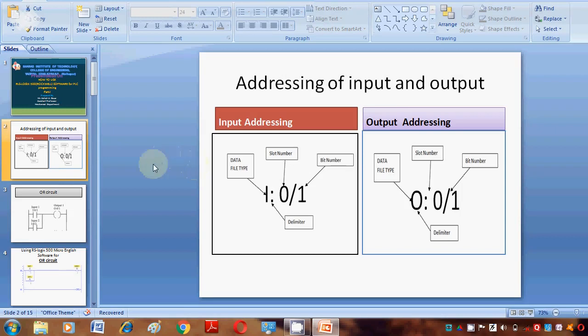Addressing of input output. First, input addressing is written as data file type, that is I double dot 0/1. So 0 is the slot number and 1 is the bit number. The data file type I is nothing but input. I double dot is the delimiter, 0 is the slot number. Slot number means the PLC starts from 0, 1, 2, 3, like that the number of slots are available with us.